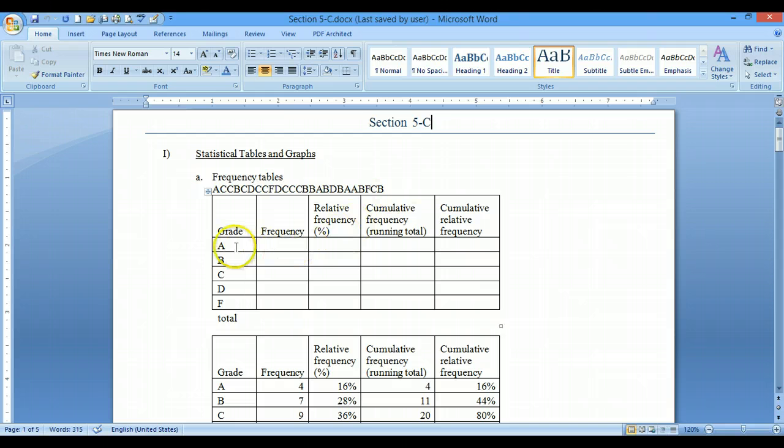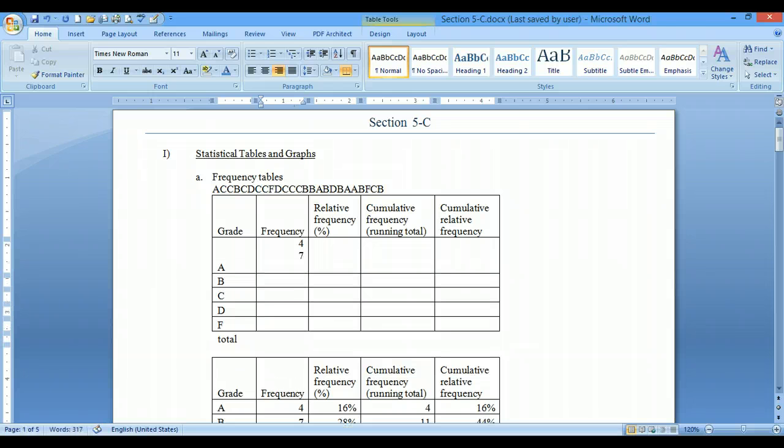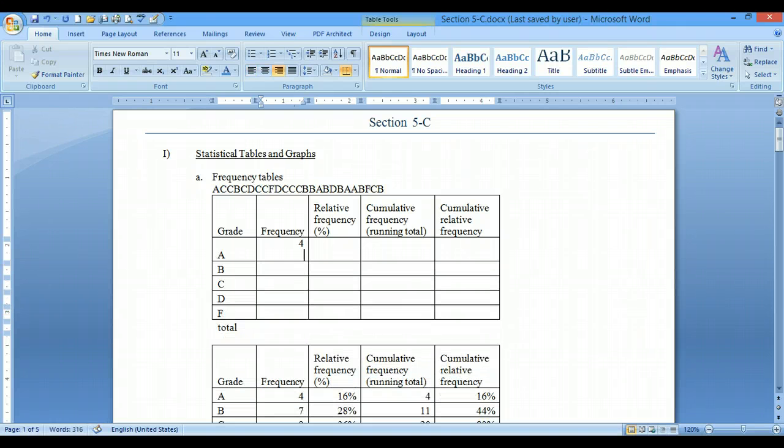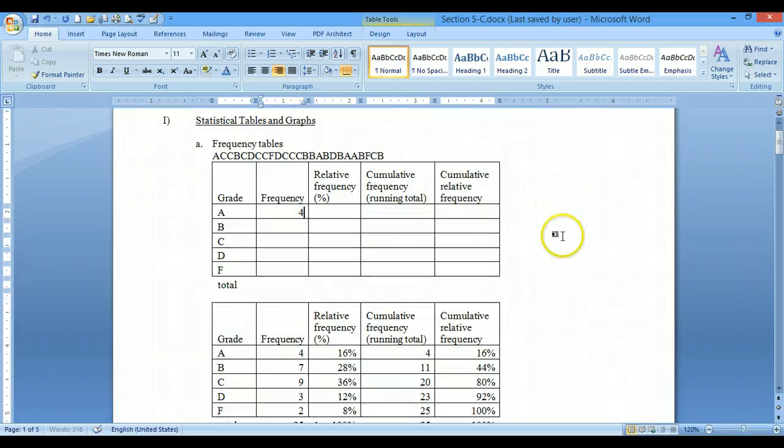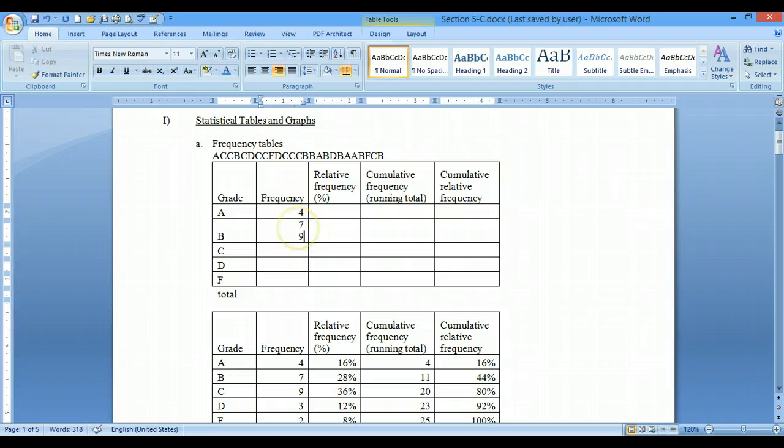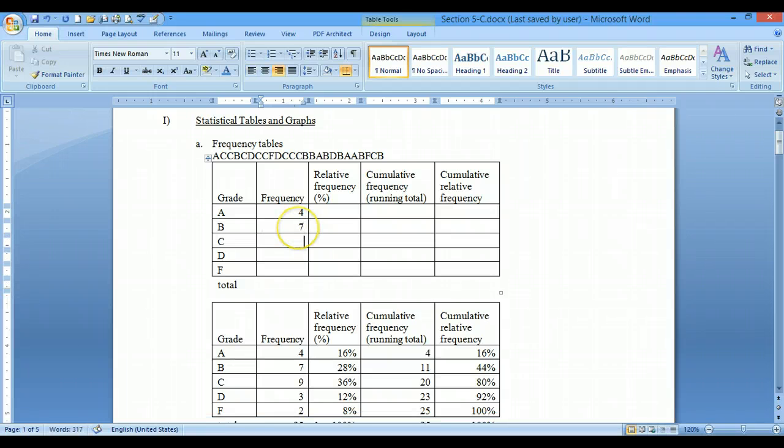And so I have my grades listed over here, and the frequency, I can do a tally, or I can just go through and count them by hand. A tally, I would just make a little tick mark for each of these. So if I count up all the A's, I have 1, 2, 3, 4, and so forth. In fact, I've already found these previously. So I have 4, 7, 9, 9, 3, and 2. So you go through and you count them.